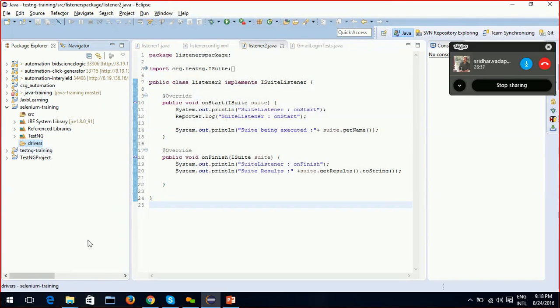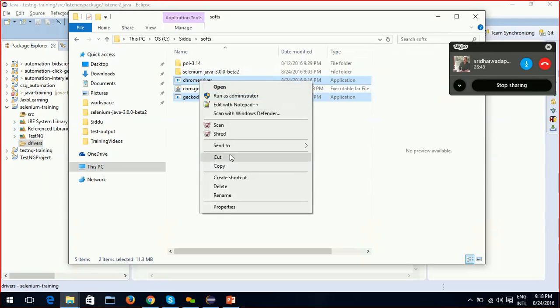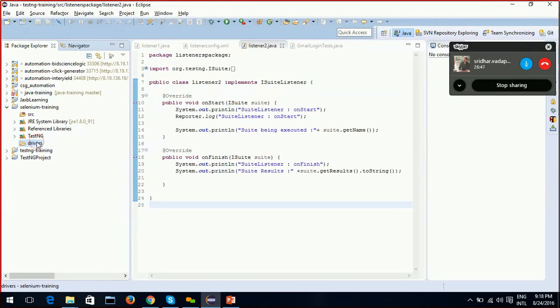Within that drivers folder, I copy these two files so that if I upload this complete project or share it in Drive, you will get this folder, these exes, along with the project, so that you don't need to download them again and add them to your path.